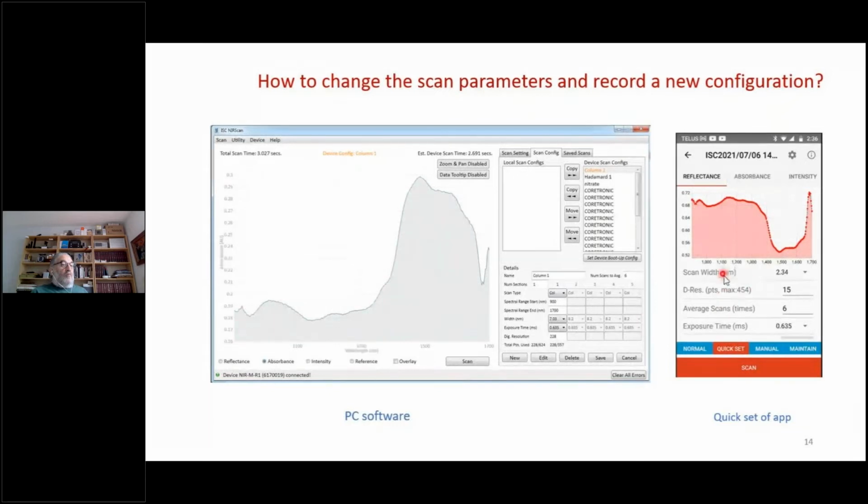So whatever reference is in the device is already there. You cannot change that, but you can still change some of the parameters. If you go to the quick set tab in the app, you can change the time related parameters. So for example, average scans, if you want to use, instead of the default 6, say 100, you can do that. And exposure time, I don't really see the need for changing it because you can use different values to improve the signal to noise, but I would try to keep it the same.